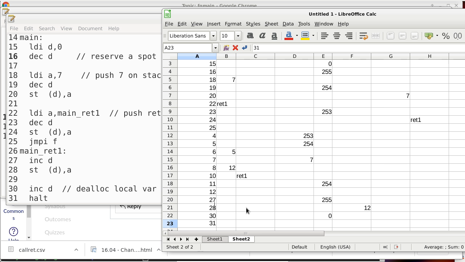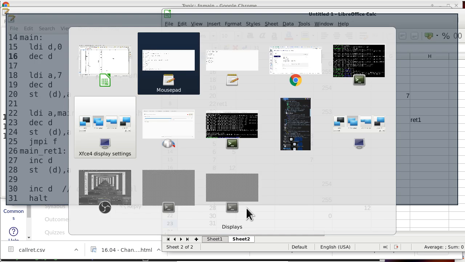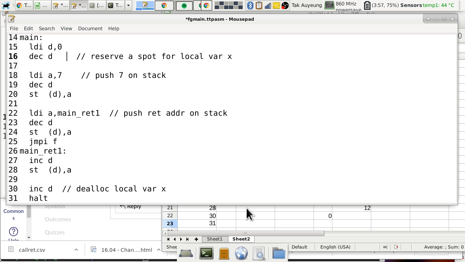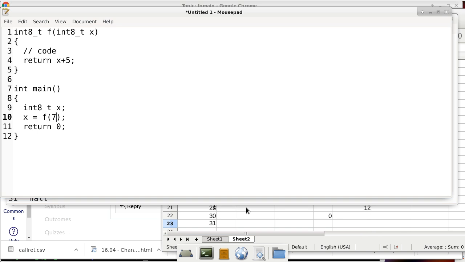It is because we want to implement the C code to store the return value into local variable X. So remember, we are trying to implement the C code here. So the storing, the ST instruction in main, has to do with this assignment operation. Is that okay? Kind of okay? All right.